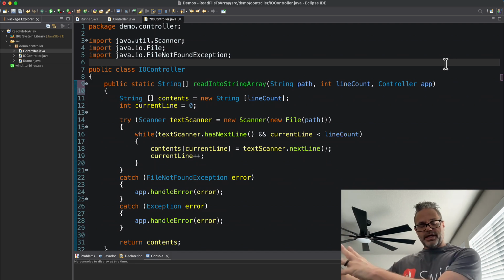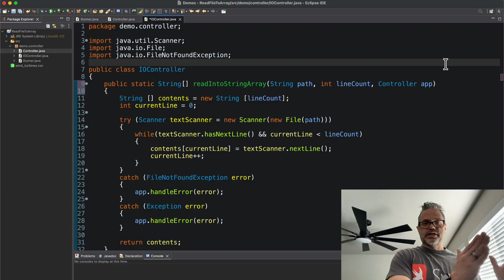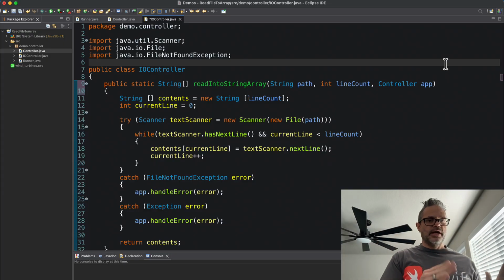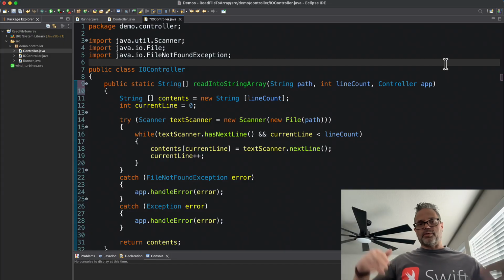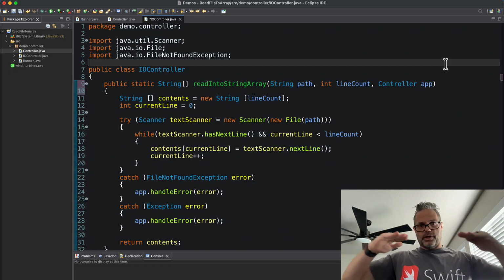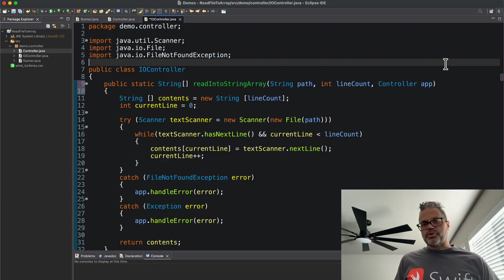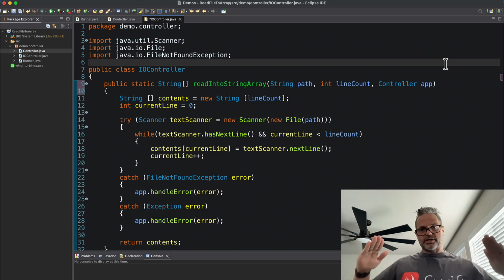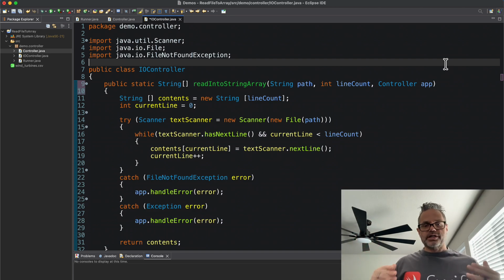So we'll read one line in, text scanner next line, and assign it into the contents array at the current line index. And then current line will increment, so we go through and populate each row in the array. If there are any errors, say, for example, we give it the wrong path, we will catch a file not found exception, and that error will be sent to the handle error method. Or if we do some other thing, that generic exception will be handled afterwards. It's going to do the smaller thing, and then we broaden out to more general errors, and we'll handle that error as well. And last, but certainly not least, we return the contents to our structure.